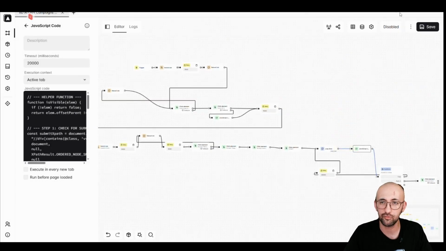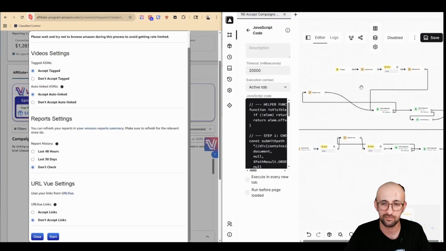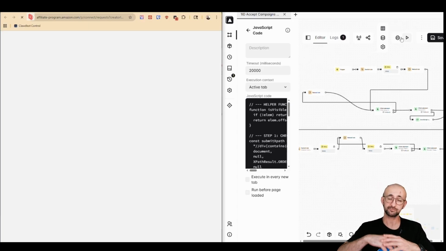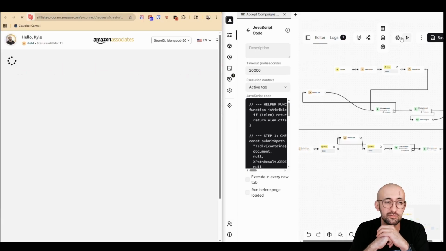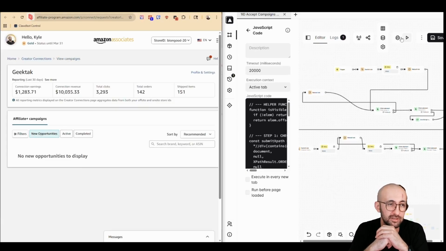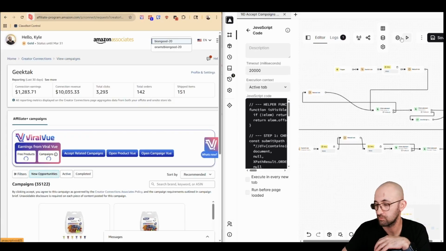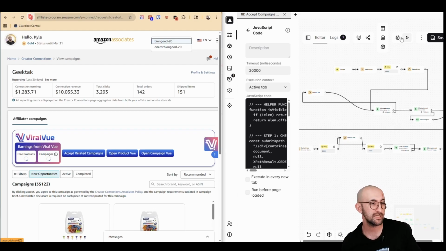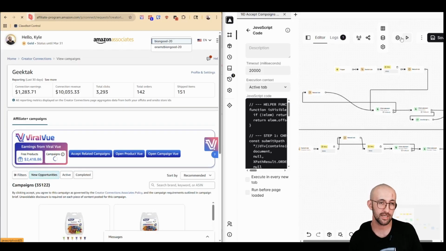So I'll run it here for you guys real quick and you can kind of see how the flow works. I'm not going to close any of the 2 tabs. Actually, I'm going to keep that one open. All right, so it's disabled currently, so we're going to enable it and then run it. All right, let's watch it here. So it's loading up the proper page on Viral Vue. Selecting Bionic Goodies 20.